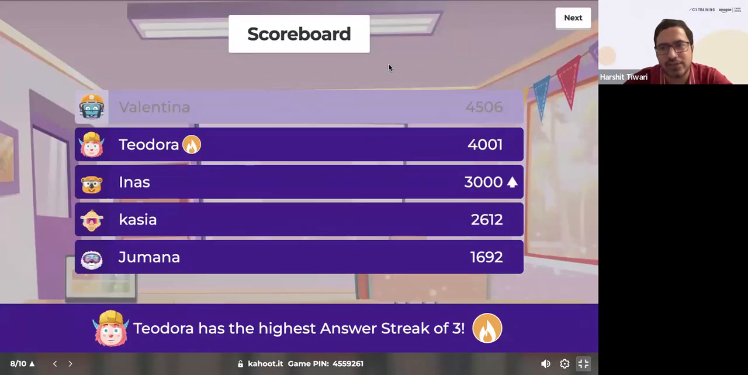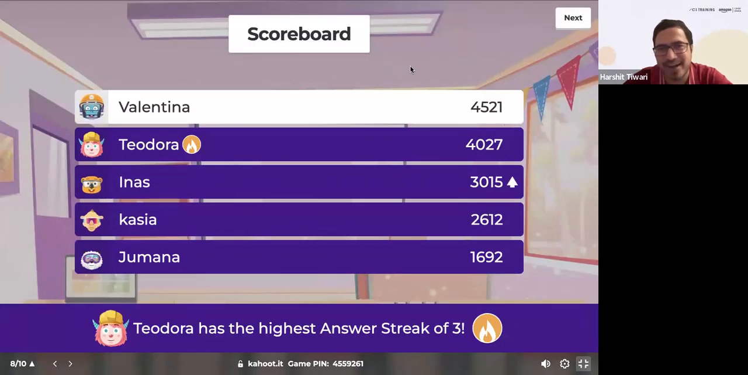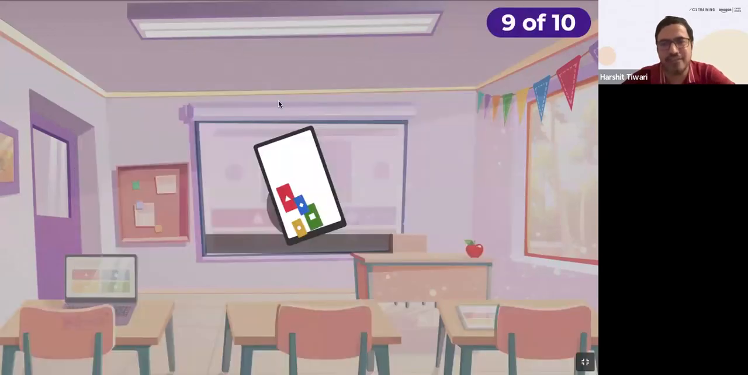Let's look at the scores. Valentina is still in the lead, but Theodora is now on fire. Theodora has a streak of 3. The gap is closing. This is heating up. Ines is third, Kasia in fourth, and Jumana in fifth.